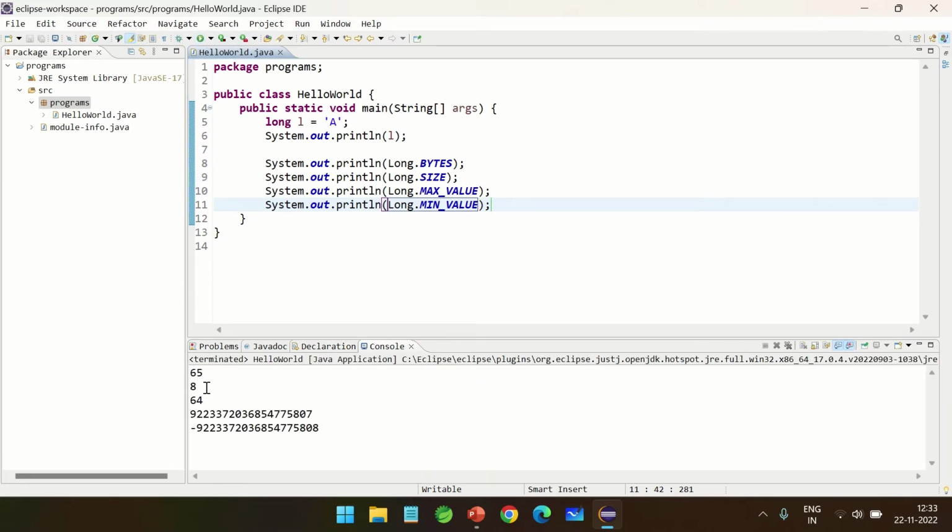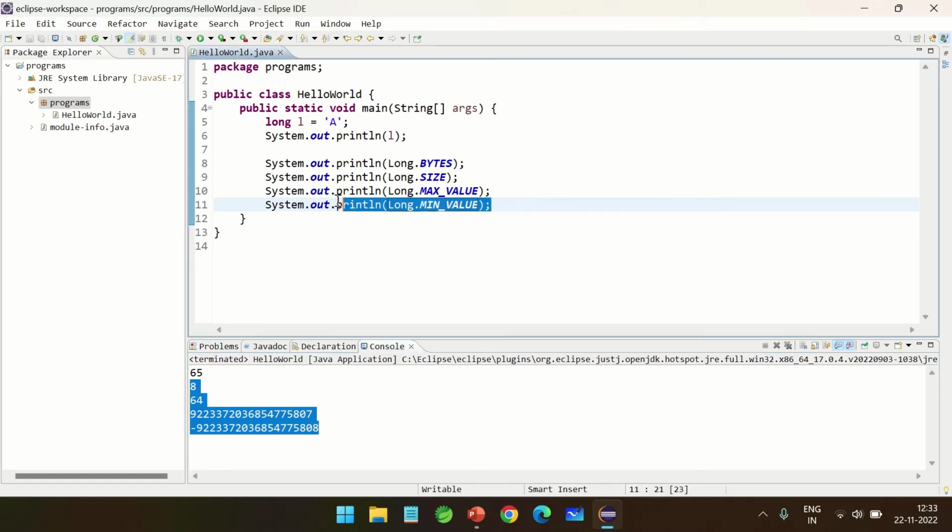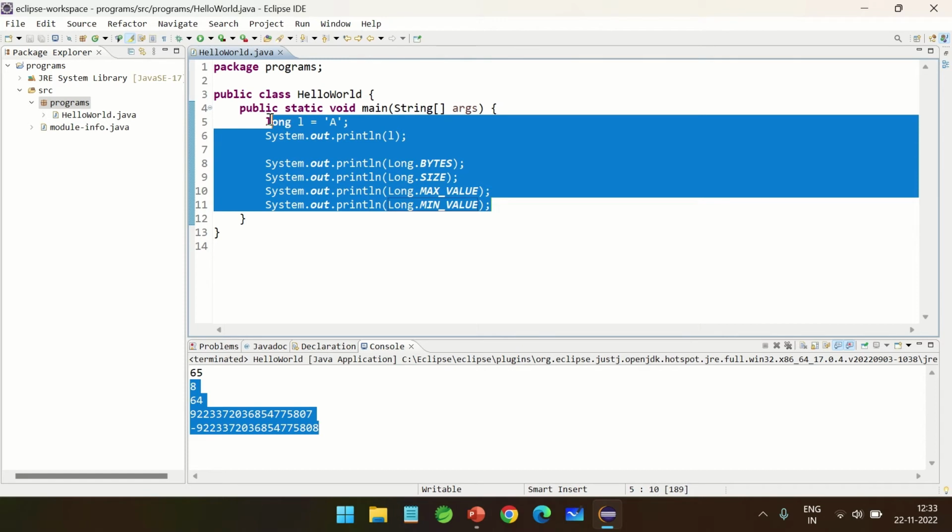So long has 8 bytes and it is 64 bit. The maximum value of long is this and the minimum value of long is this. As you observe, these are all double the integer values. That's it with the long, and we will move to the next data type. It is float.